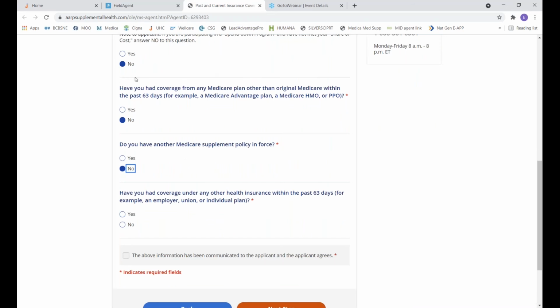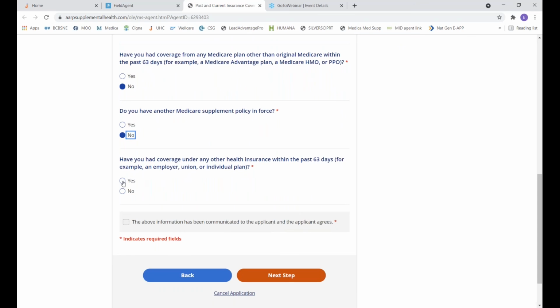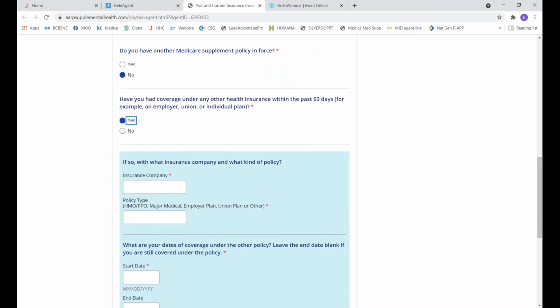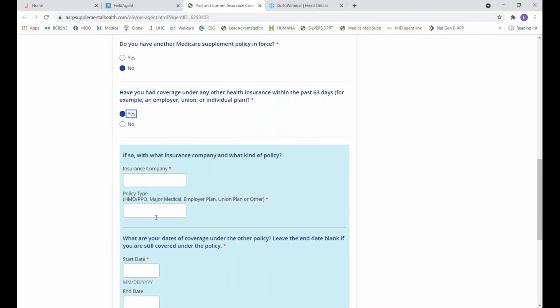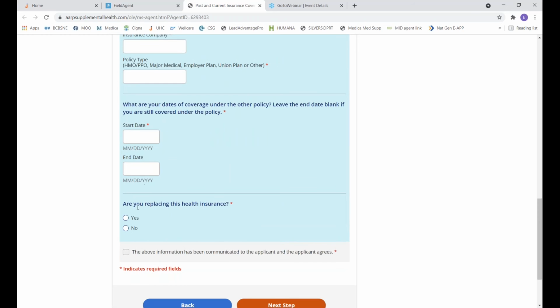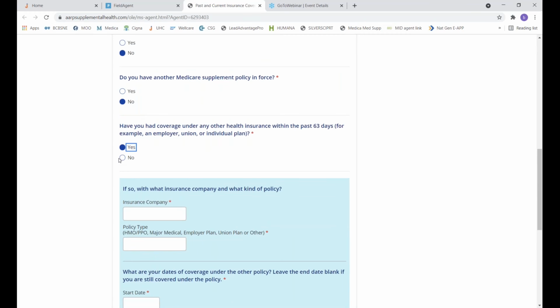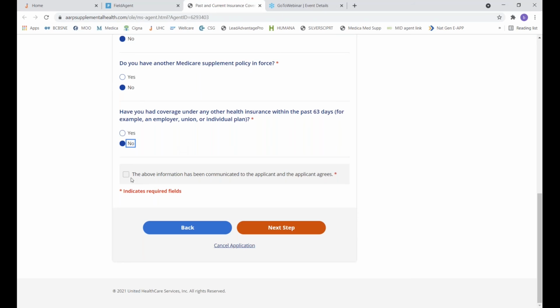And we can answer no to pretty much all of these because they're new to Medicare. We don't have to worry about that. And then if they have health coverage, you can click yes. You put in the insurance company name, plan type, start date, end date. And if they're replacing the coverage, for today's purposes, we're just going to say no, since it doesn't matter since they're new to Medicare. And then you just have to basically confirm that all that information is correct.